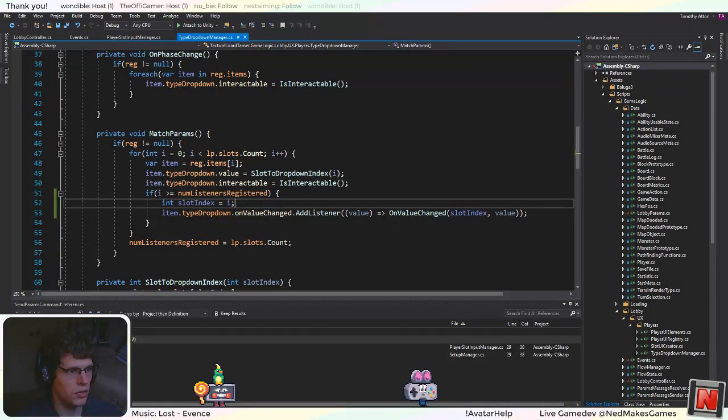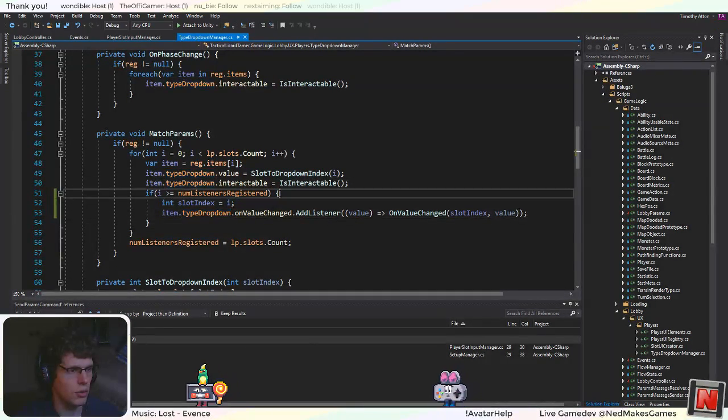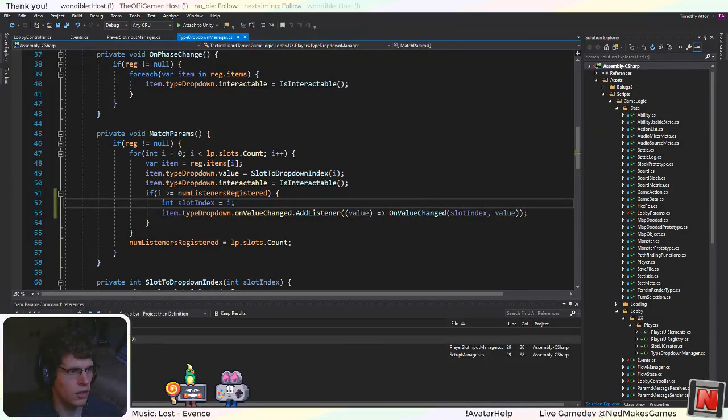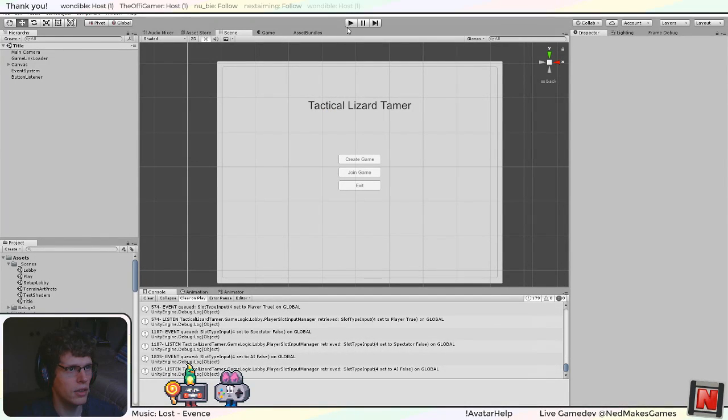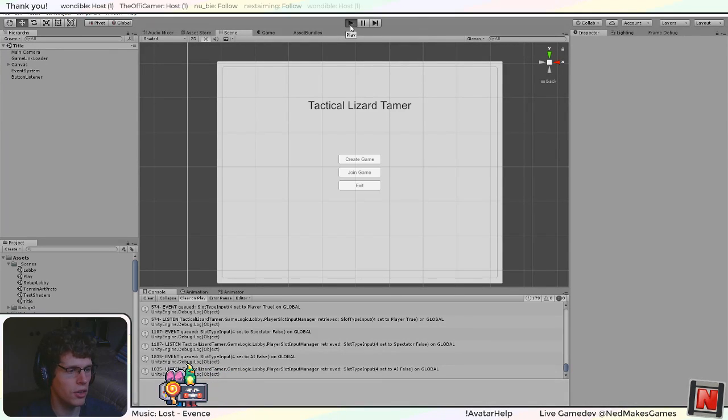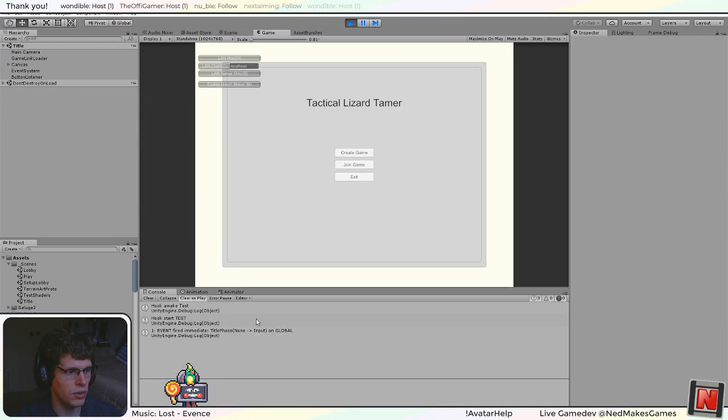So you need to store the current value in this variable, and then it has a local scope to this if statement. So then when you loop back through, the slot index would not have been changed. Instead, a new variable called slot index would be created for the next lambda expression. So that should fix that issue.